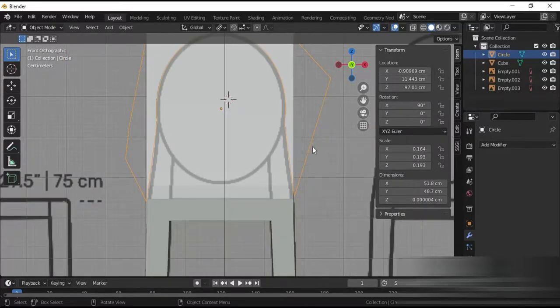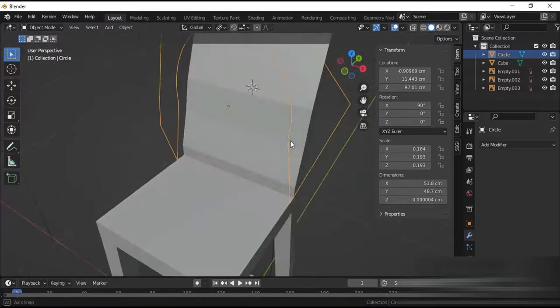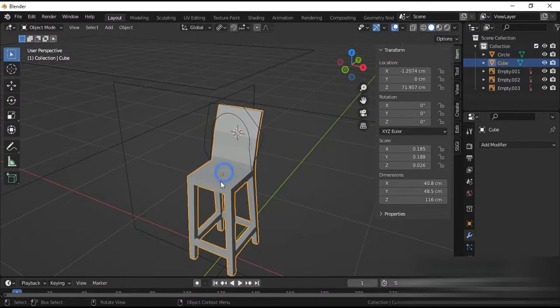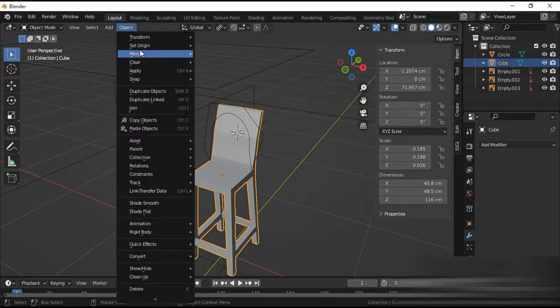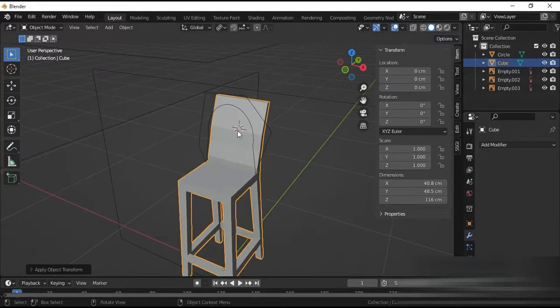Alright, so now as I said, Boolean is very strong, but there are even a few problems that you usually have with Booleans. So how do you fix that? The first thing is always when you're modeling different things, the scale usually changes, right? We have to bring this back to the default. So object, apply, and all transforms.